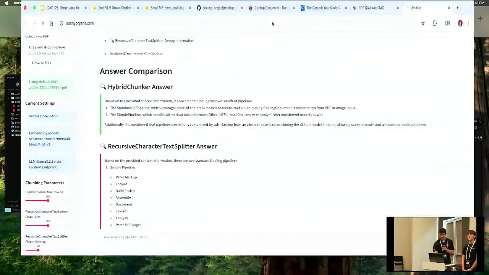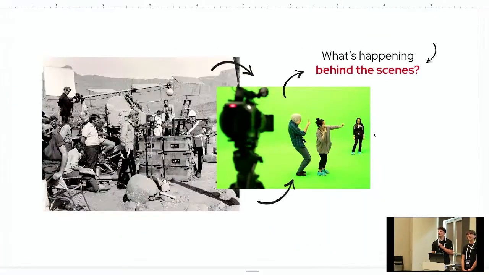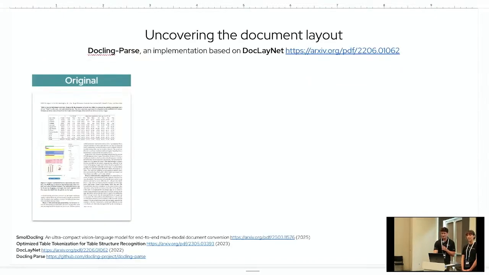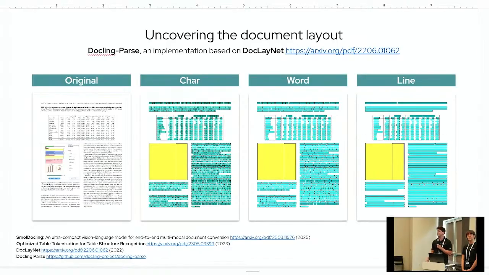That brings us back over to the presentation, because just like a Hollywood movie, there's a lot happening behind the scenes. This is what we see, but what's actually happening in the background is a little different. The document layout is really important when you're working with PDFs especially, because PDFs are an easy-to-use file for humans, but more or less a proprietary format that's not easily encodable and usable by an LLM.